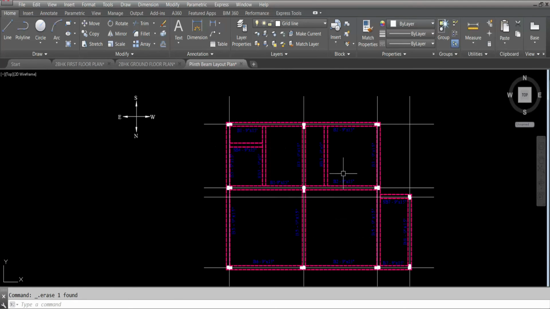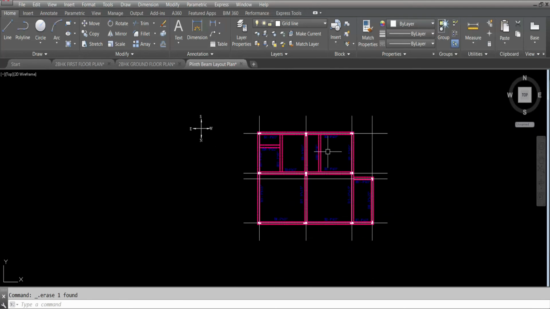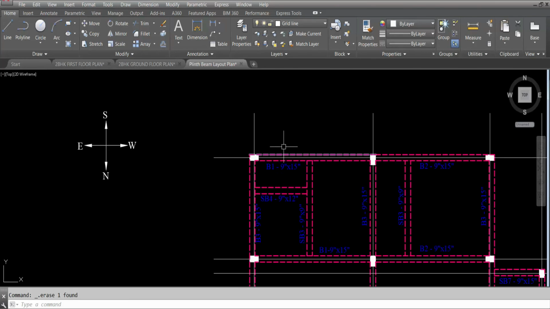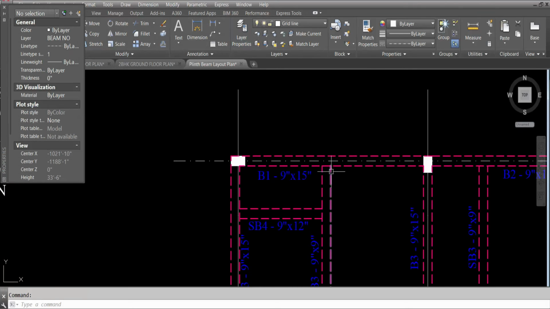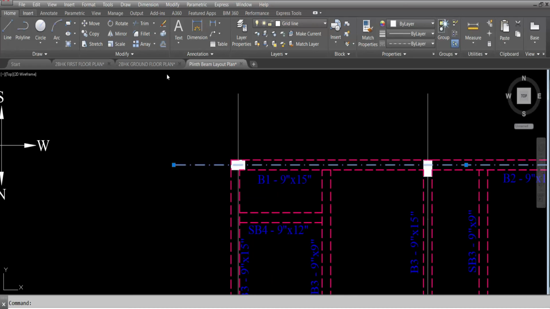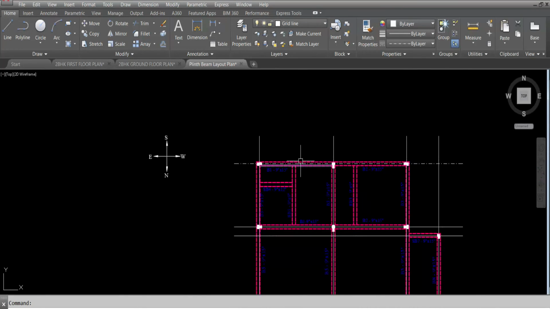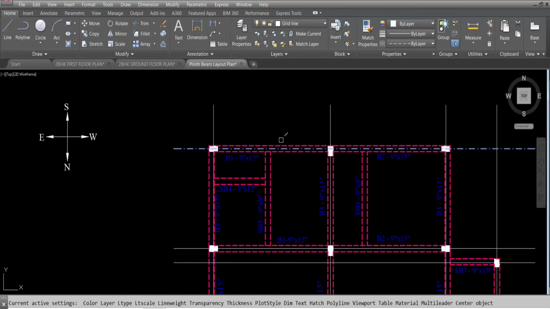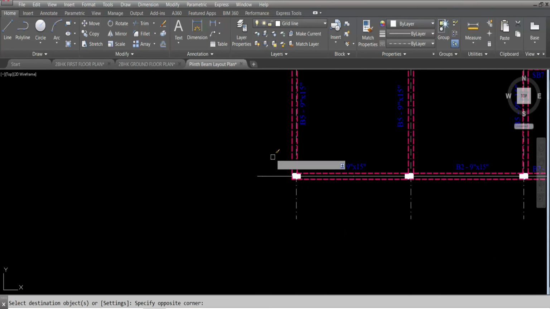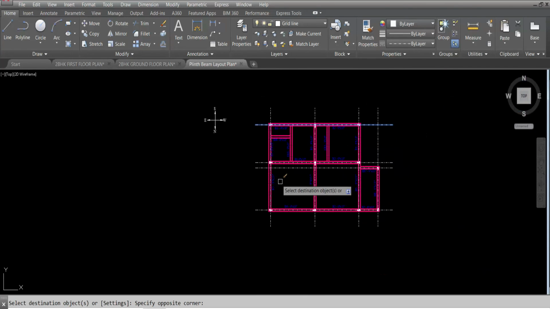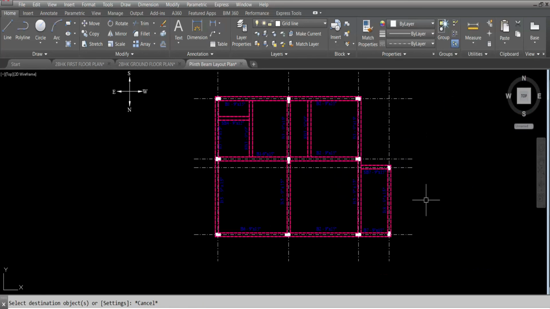Now what we need to do, we have to specify the grid line. Go to properties, change the line type to 30. Sorry, 40. Now it's changed. Now I'll do match properties. Select, do match properties with all the grid lines. Now created.